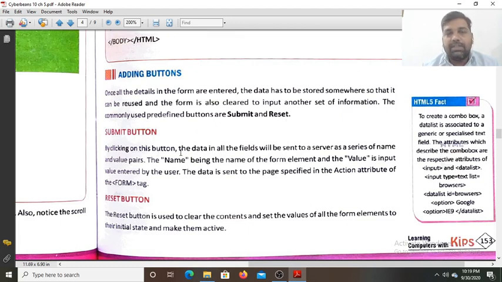Now see the submit button. By clicking on the submit button, the data in all the fields will be sent to a server as a series of name and value pairs. So whatever the controls are there on the form and the value associated with that forms are sent to the server. The name being the name of the form element, maybe the text box, maybe a combo box, maybe a checkbox, maybe a radio button, and in front of that, what value is associated with that element, that is also saved along with the name of the control and the value associated with that control to the server.